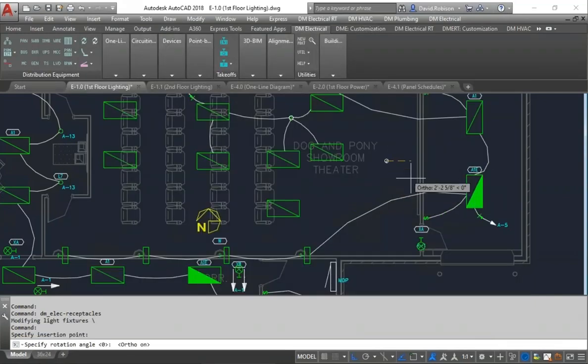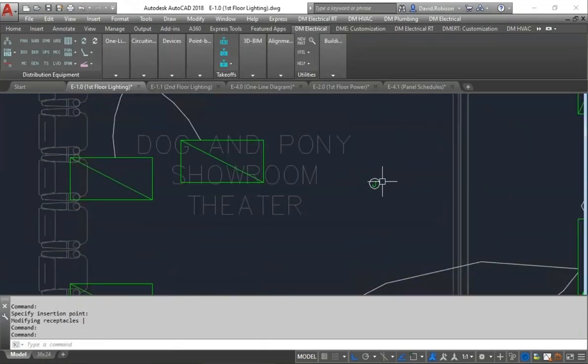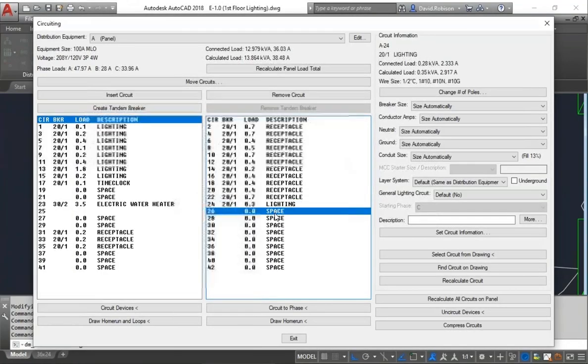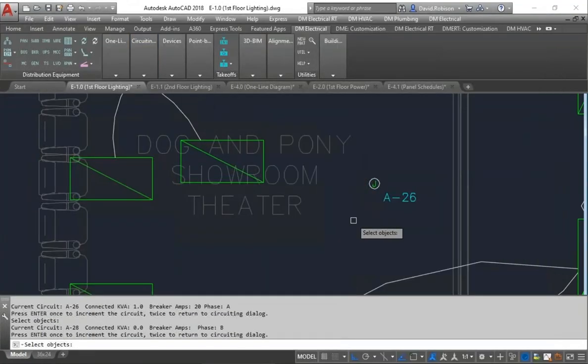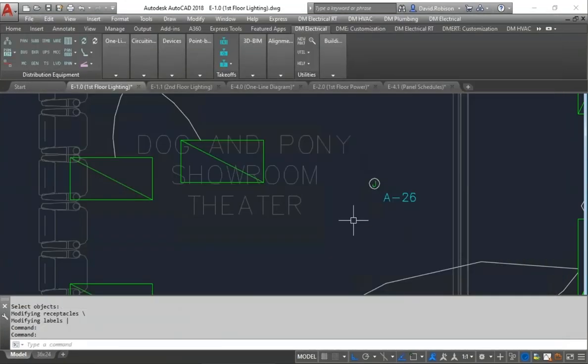So there is a JBox, and you can rotate it. And now you can circuit this because this isn't a junction box. This is actually a receptacle. And so since it's a receptacle, you can circuit it like a standard receptacle. It just happens to look like a JBox.